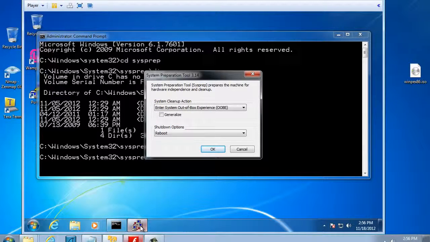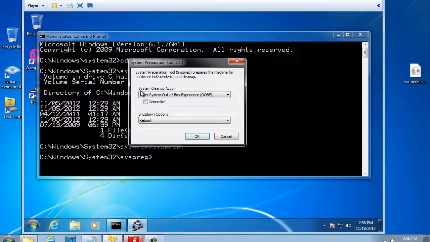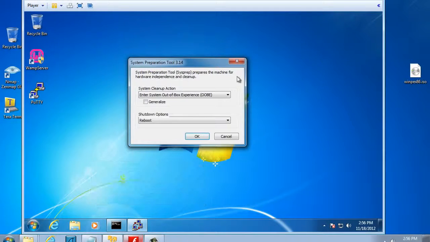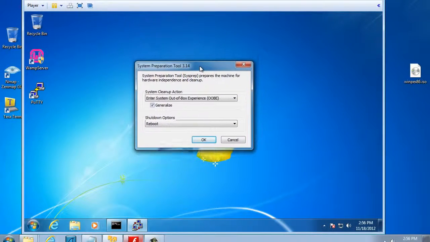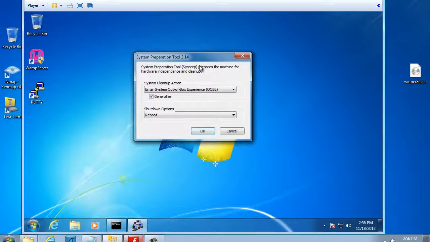Okay, there it is. So it launched, and you can see the tab here in the bottom of my quick launch bar. And this is what it looks like when you've launched SysPrep. The system cleanup action, enter system out of the box experience, that's what we want to choose. We want to basically generalize our system, or SysPrep it, into an OOBE, or out of the box experience, user experience. And we're going to select generalize because we want to generalize the system, removing any specific hardware settings that are on the device, which will basically enable us to then install this image across a network.